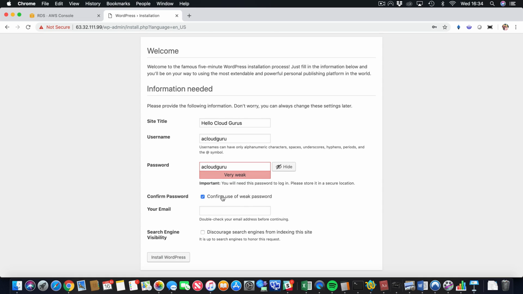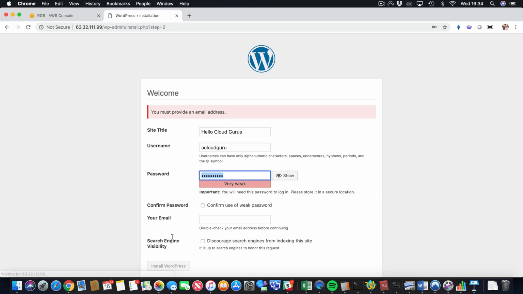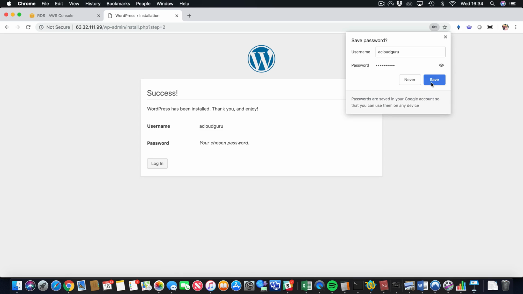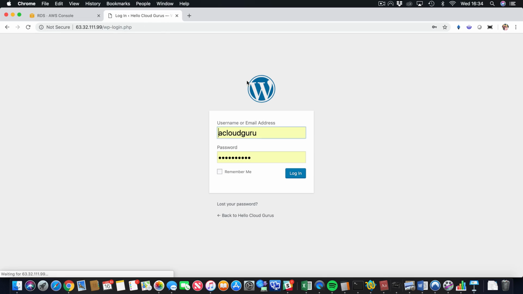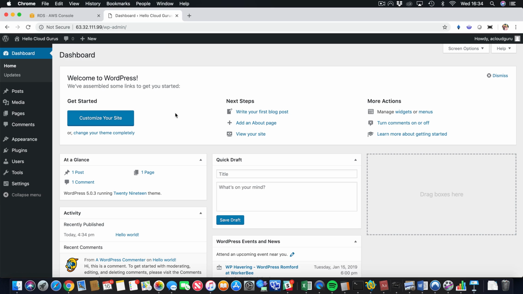Make sure you check this box as well, otherwise you won't be able to install anything if you do use a very weak password. So I'm going to go ahead and hit install WordPress, and it's asking me for an email address. I'm going to enter that in, and then I'm going to go ahead and hit install. And there we go. It says it's been successfully installed. So we've been able to write to our MySQL database. So our WordPress installation has basically gone in and installed the software onto our EC2 instance, and it's now able to write data to our RDS instance.